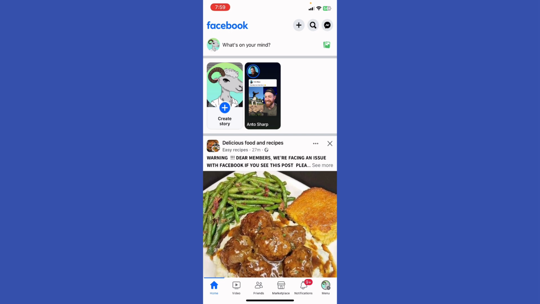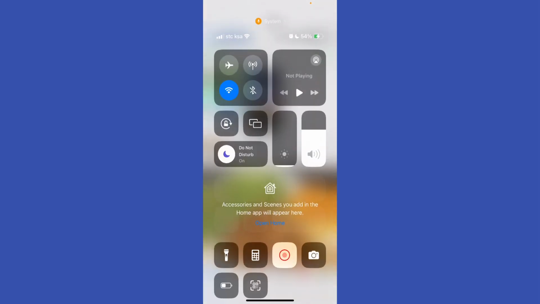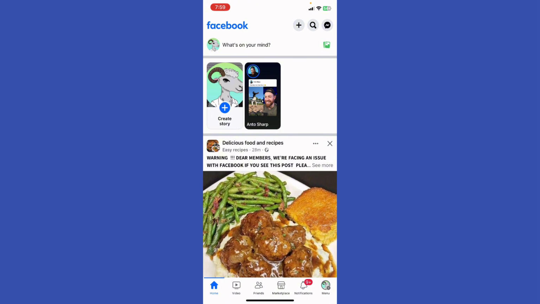If it doesn't, you're gonna just double check your connection. If your connection is kind of weak, just go ahead and switch to your cellular data if it helps.